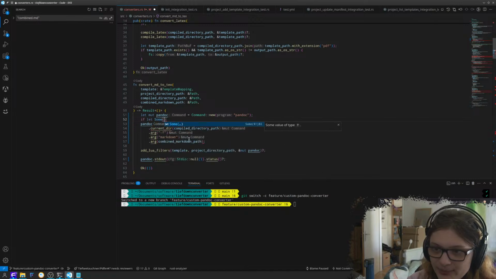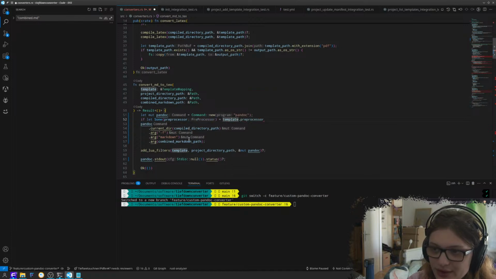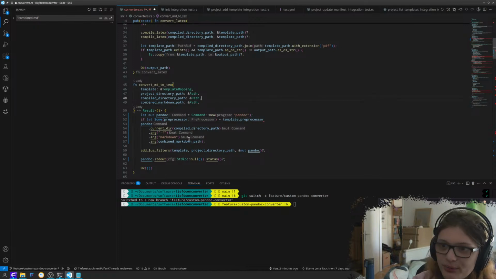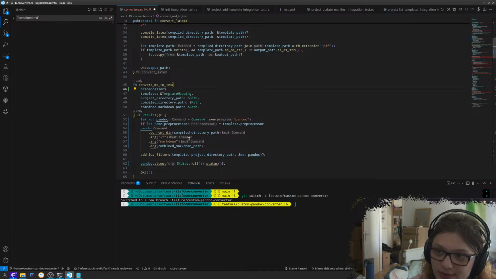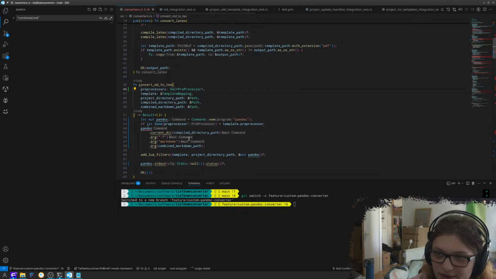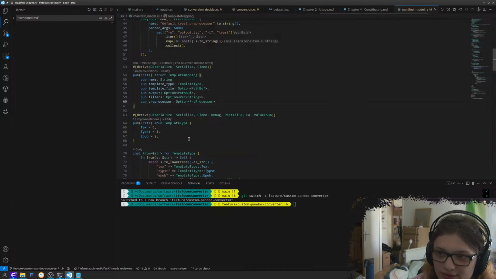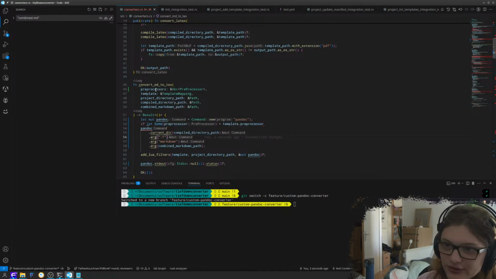So, if let Some preprocessor equals template dot preprocessor, and we'll have to find it by name, which is defined not statically anywhere, but in our preprocessors source. Preprocessors. Why is this a reference? I don't know. I shouldn't do reference Vec. I should, because Vec will get consumed. So those are all the preprocessors available.